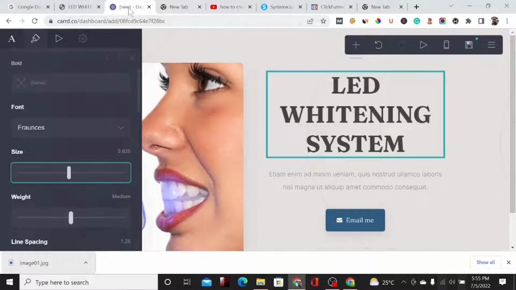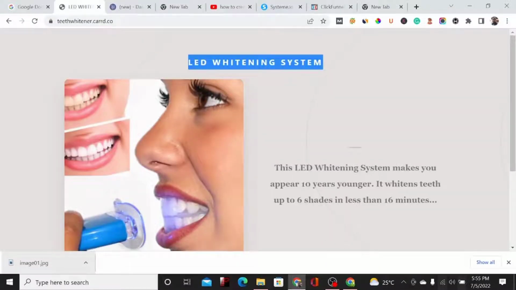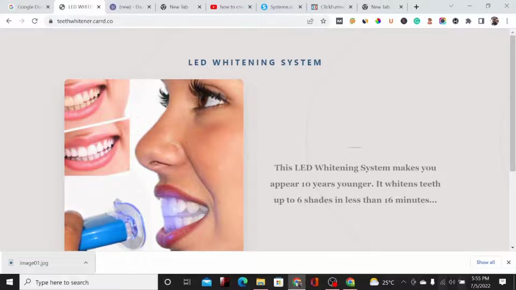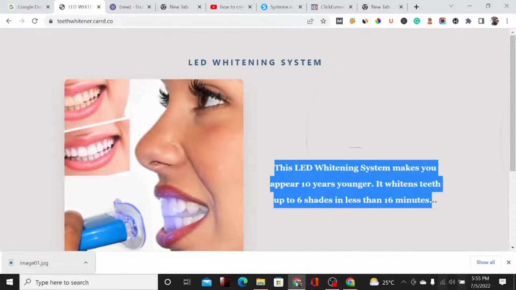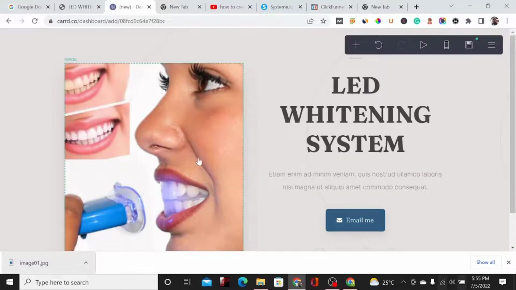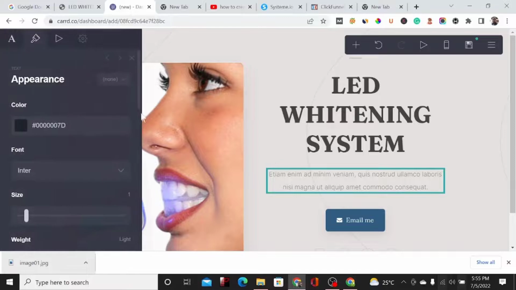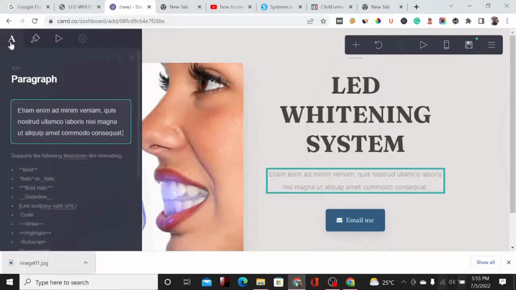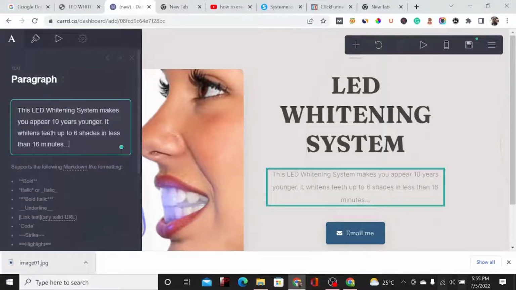So the next one is to copy the text. So this is the text. We can copy the text, copy, then come over to this box. So we are going to paste it over here again. So as you can see, we have to click on text to be able to paste the text over here. So we are going to paste the text, then we are good to go.